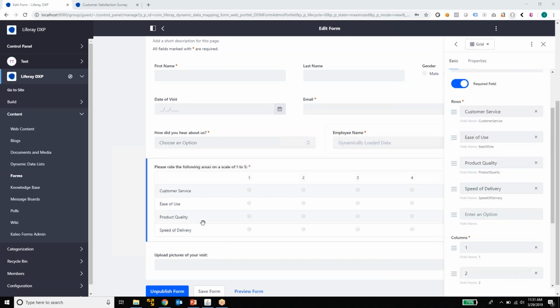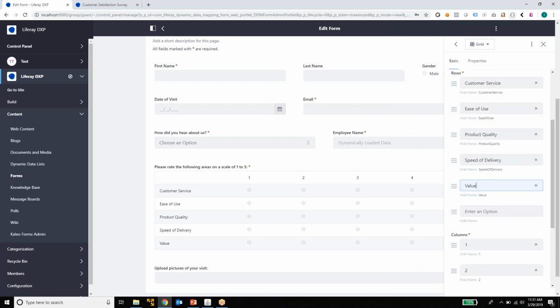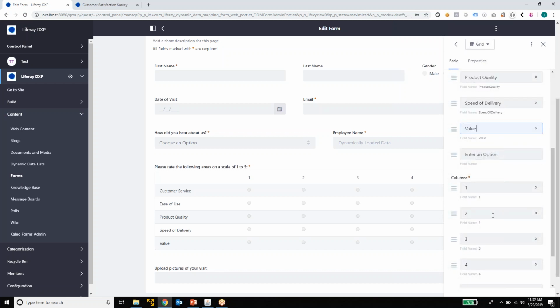So for example, I want to add another area that I want the customers to rate on. I can just click on these options and just add one, maybe called value. The next open input box will be available as soon as you enter a value, so it dynamically updates, which is, in my opinion, a very nice user experience.